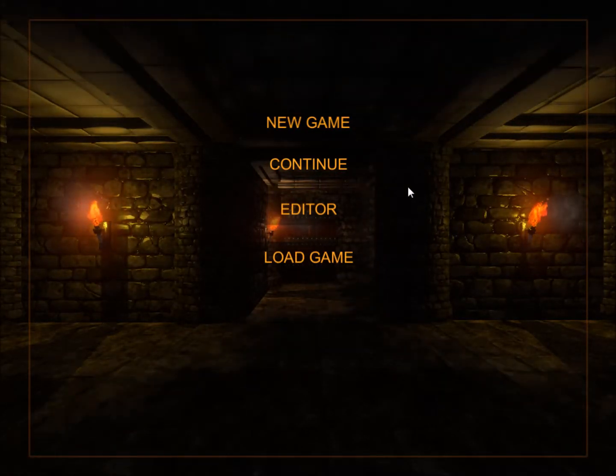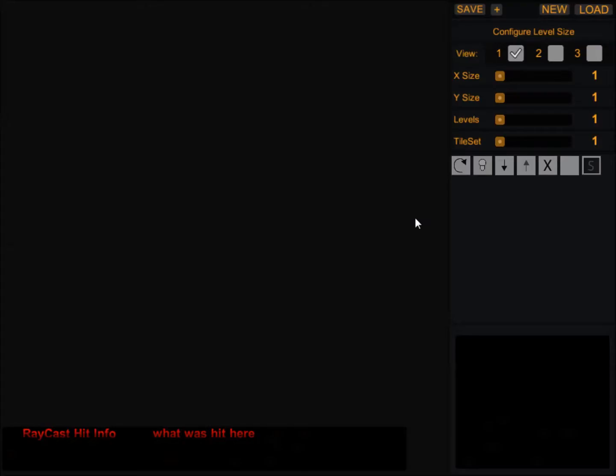This week we're going to demonstrate some of the level editor features. So I'm going to go ahead and click on editor. This is a work in progress, and I've been adding features as I need them and making adjustments and refinements as I go along. So it's definitely going to change over time.